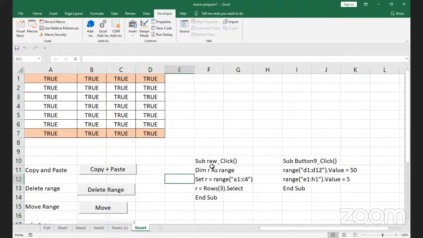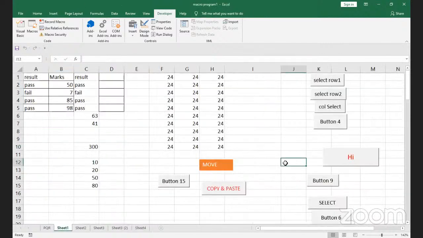One more button we will see, that is assign the value to the range. Okay. Now, if I run this macro, button 9, so go to that. Button number 9, if I run this, what happened? It will give 50, 50, 50 to the given range. And if I say something else, it will give 5, 5, 5 to the E location.